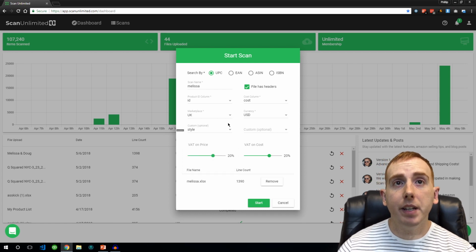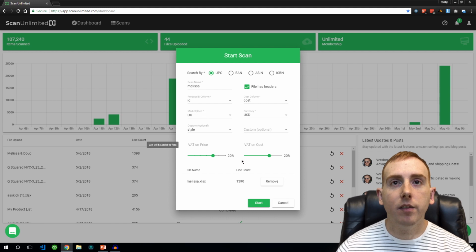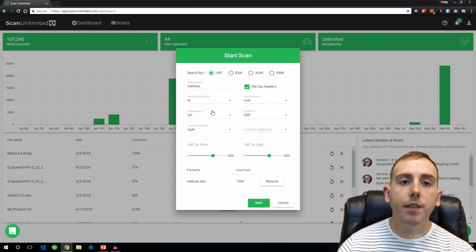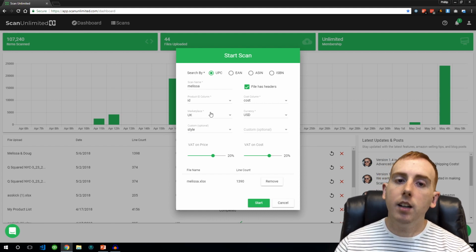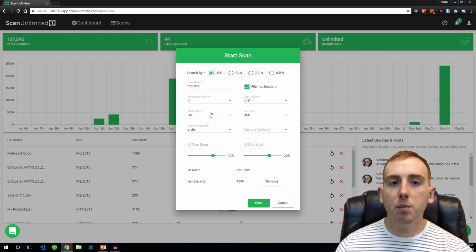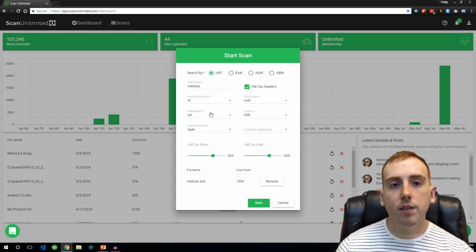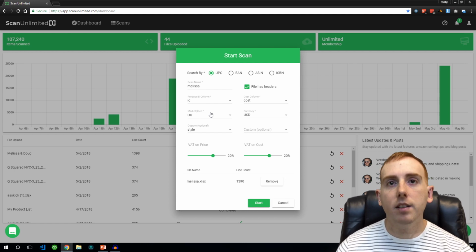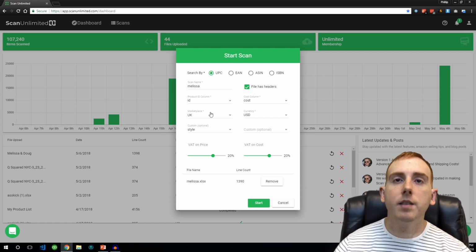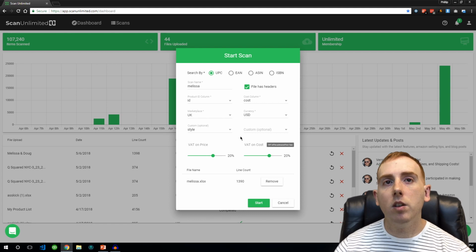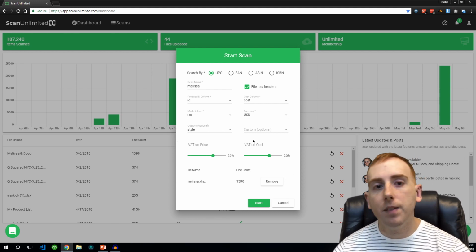As you notice, when I picked the UK marketplace, the VAT controls came up, and that'll happen if you pick any of the European marketplaces. If you pick the US, this is not even there because VAT is not going to be included. You'll notice there's a VAT on price and then a VAT on cost.